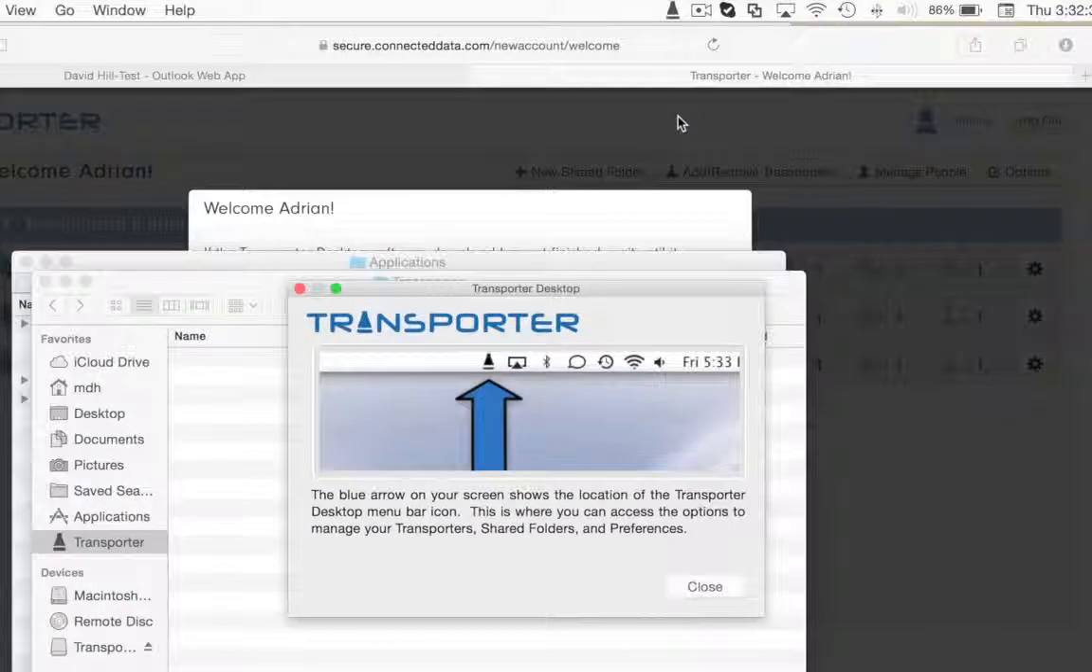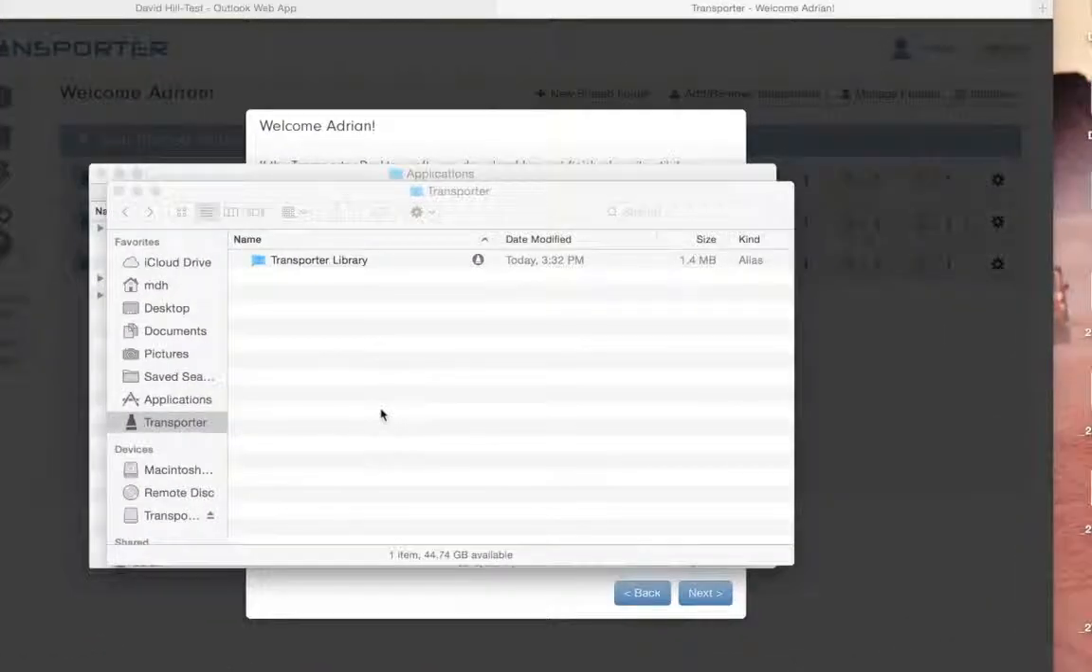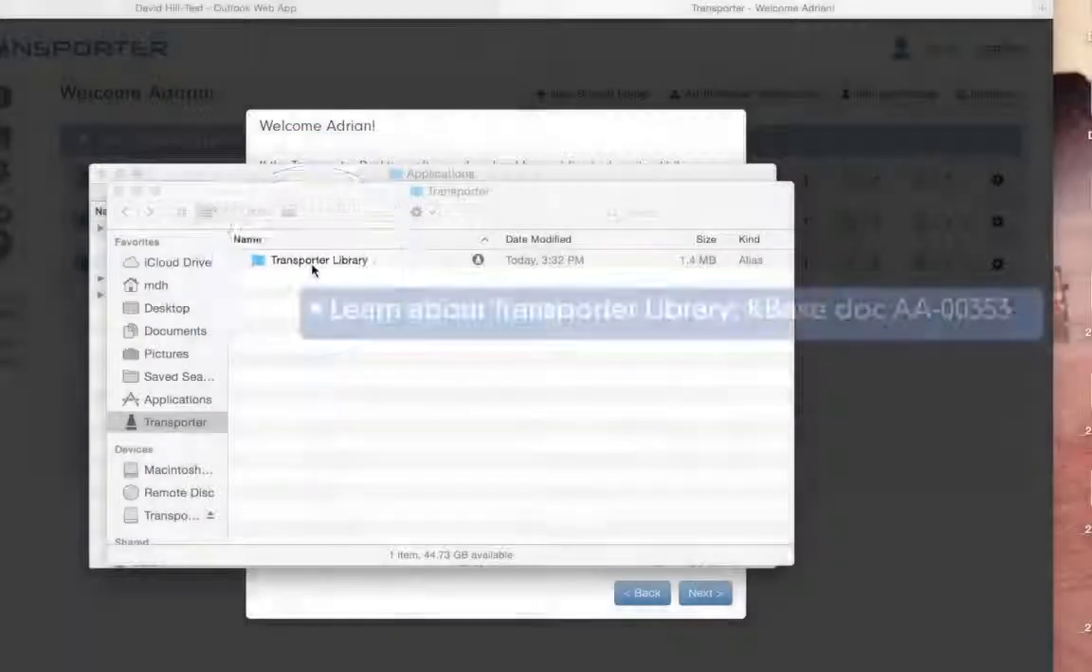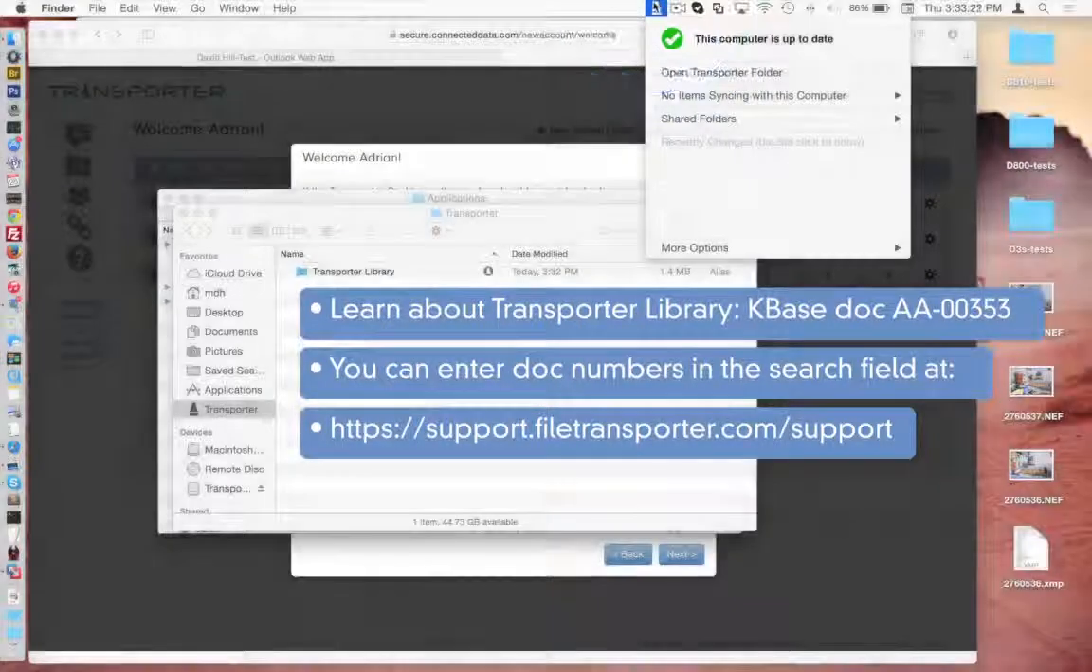We'll click the blue arrow to dismiss it and close this window. Now we can see two important things have happened. The Transporter folder has been added to our computer. It now appears in the sidebar in the Finder, and within it we see the Transporter library, which means that the software is already active and running. We also have the Transporter menu up here.